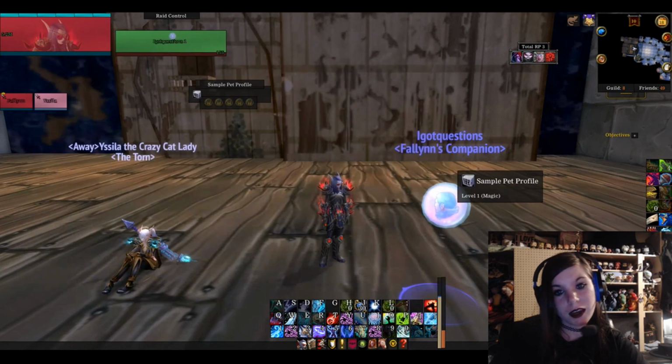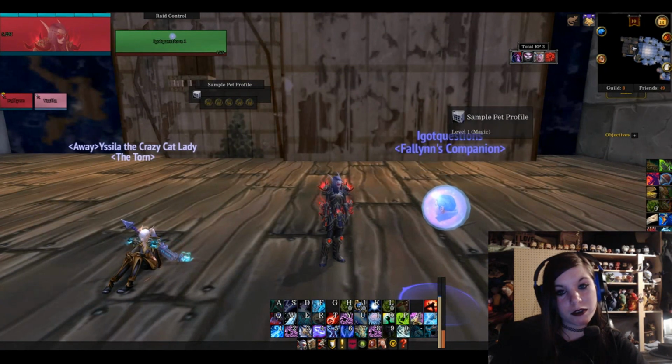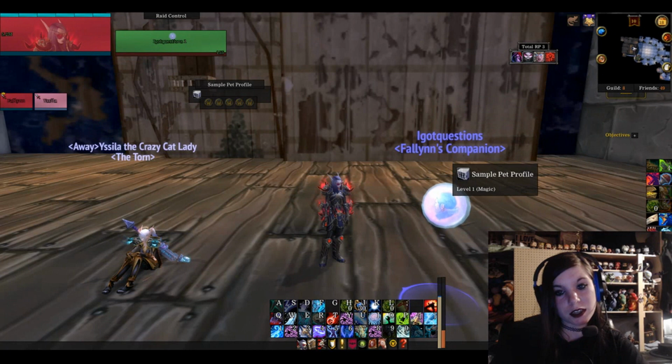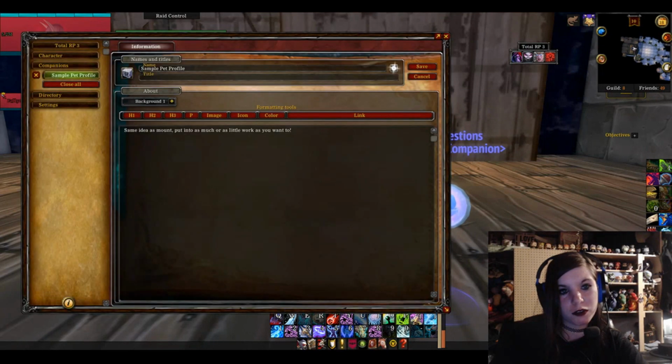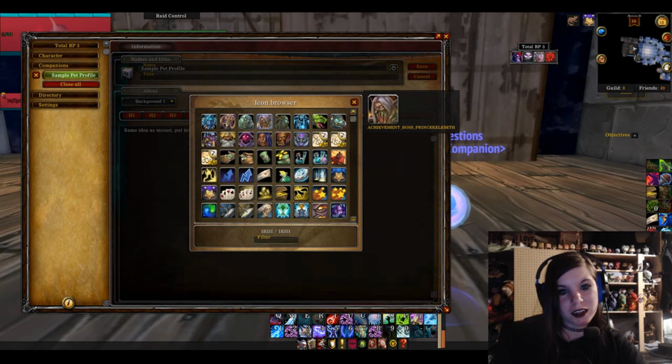You can have the name the same or you can have it different. This is, again, a sample pet profile. You can select an icon. Let me show you that too, just in case someone's forgotten. Here's how you select an icon.